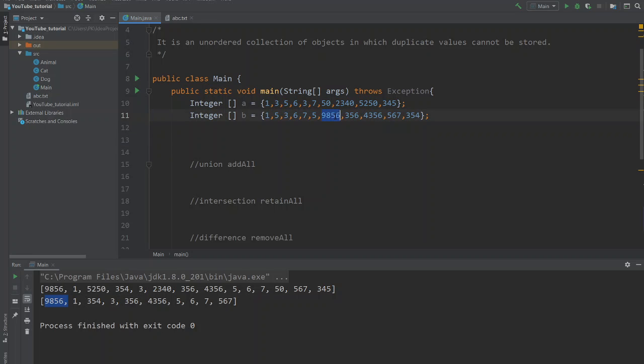So here are two arrays that I've created. They're object arrays that we're going to be using for the first half of the video. So first, let's just go over creating a set.